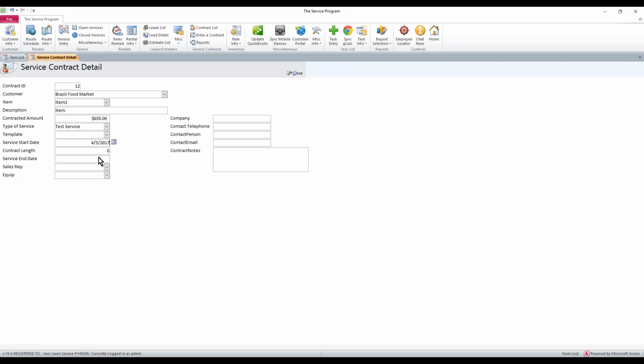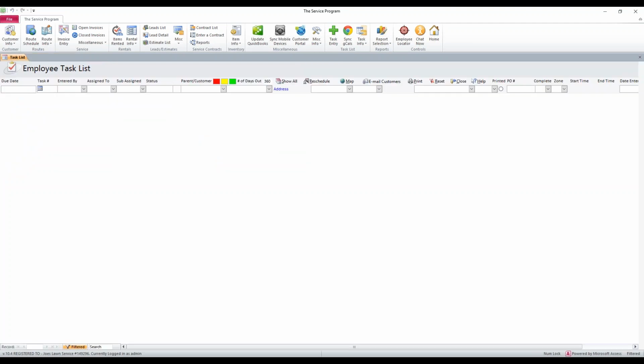Let's say that contract was on the 5th. A length in days, 20 days, and then you can also do a contract end date. You could do sales reps, equipment, and any other option in here. Just enter any information that's important, and any extra notes you want. Once you're done, just click the Close button.